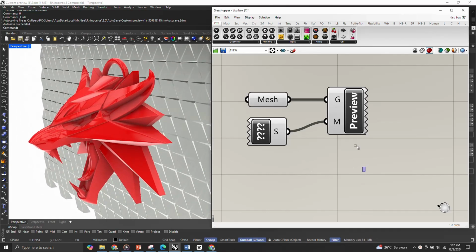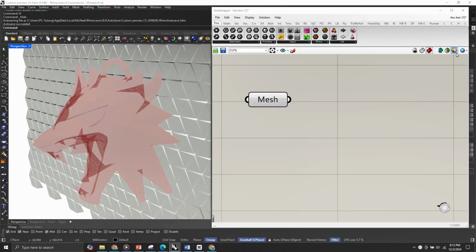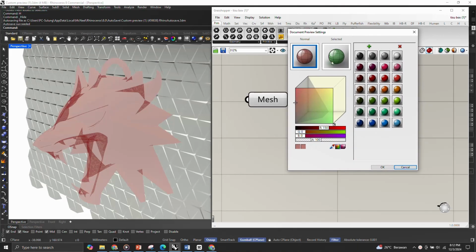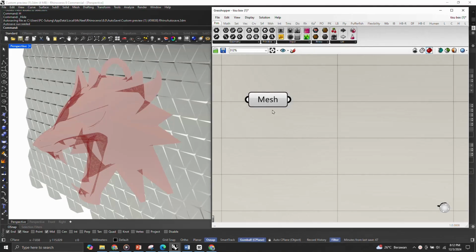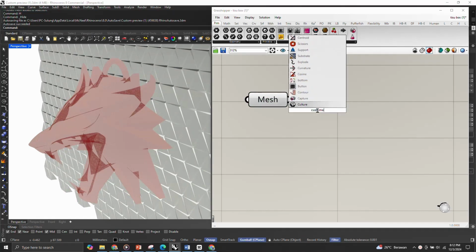Let's start with the basics. In Grasshopper's default preview, we only have two colors, normal and selection. But we can add a custom preview for more options. First, let's add a custom preview.